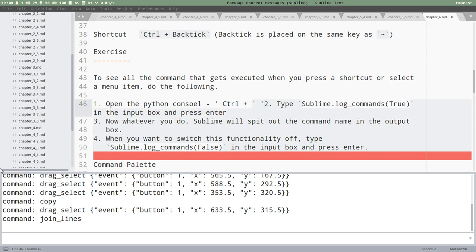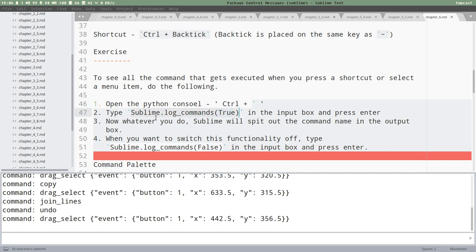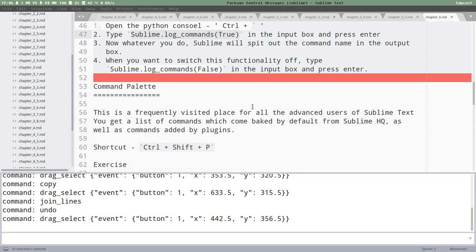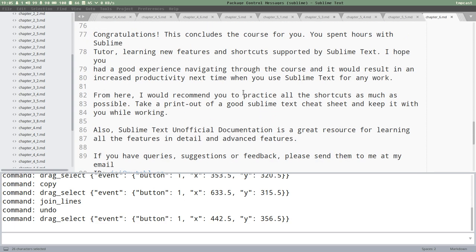This is a very good way to find out the name of a command if you want to make your custom key bindings. Instead of going into the key map file and trying to find it, or the command and menu files as we have done before, you can just execute the commands that you know and look at the output here. But you have to remember this sublime.log_commands true. I think I have it somewhere in my Bud project in the wiki. This is extremely useful. Command palette, control shift P, exercise, find commands, whatever, conclusion.